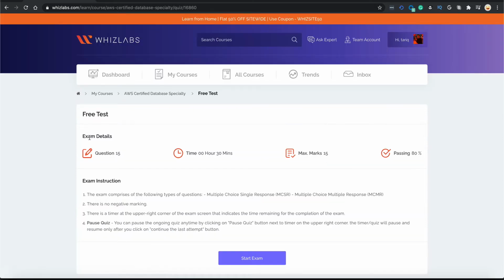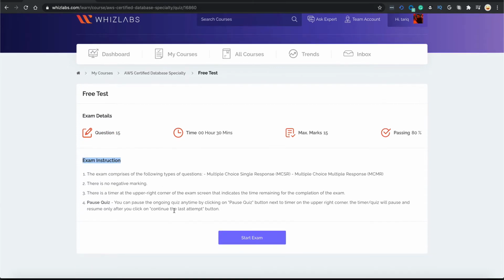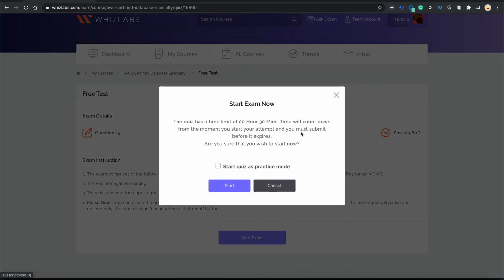You're taken to this screen that shows some exam details like the number of questions, time allotted, maximum marks, and the passing percentage. Down below are some exam instructions which I would recommend you read before proceeding, and it also shows any of your previous attempts. Since I haven't taken any previous attempts, it's not showing anything. Now let's press this start quiz button and it will prompt you to start the quiz in practice mode. I'll show you what starting the quiz in practice mode means by checking this button and starting the quiz.